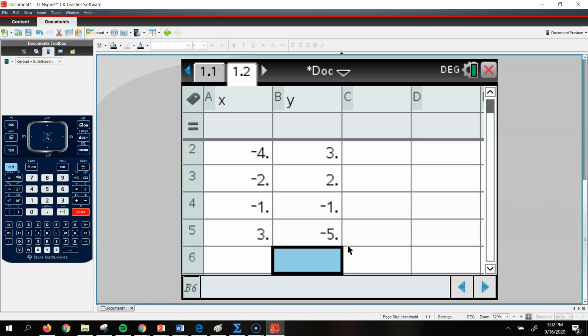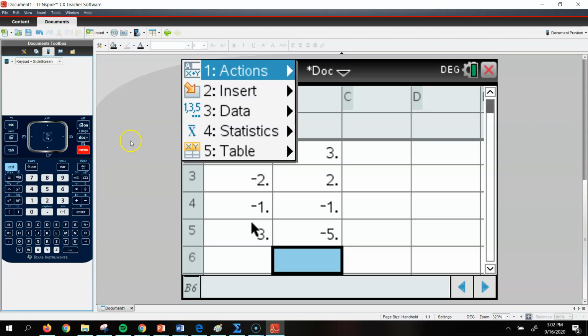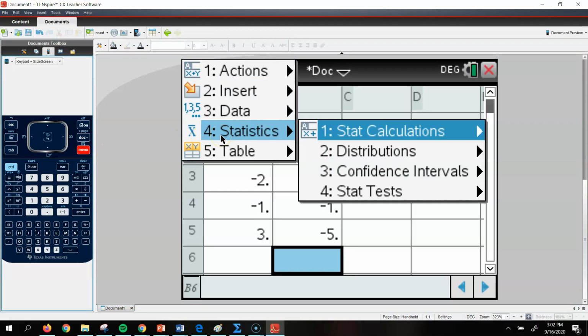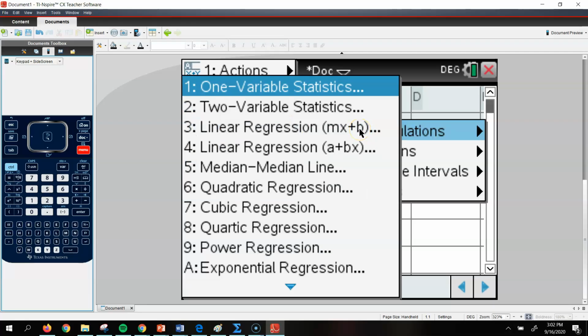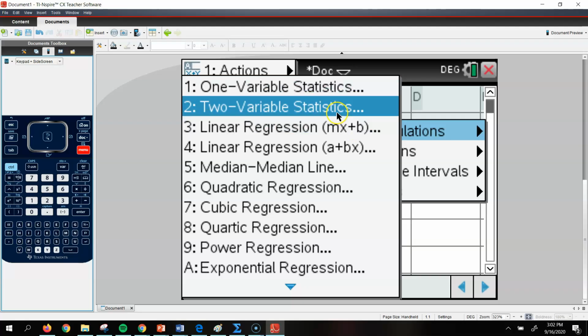Alright. So what we're going to do next is go to the menu button over here, not the home button, the menu button. We're going to do menu, and next we're going to choose statistics, and then we're going to choose stat calculations, and then we're going to choose 2 variable statistics, because we have 2 variables, we have 2 columns of data.